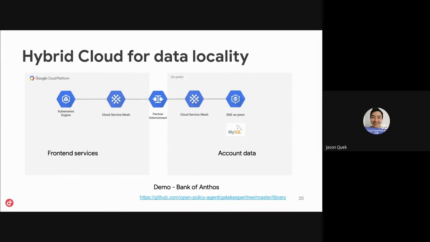So my microservices are communicating over private IP space. At the same time, I can deploy my front-end services in the cloud where I have no issues with, for example, distributing a web page or serving a website. But I store my account data on-prem, for example, my ledger data, my user data. If that has certain financial regulations, you can store it on-prem according to your own needs. So let's jump into this demo.